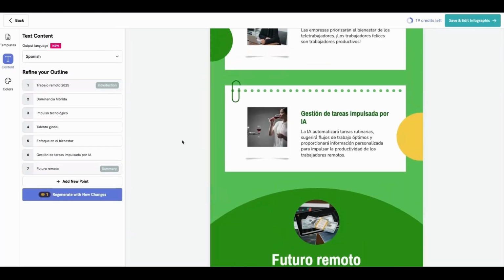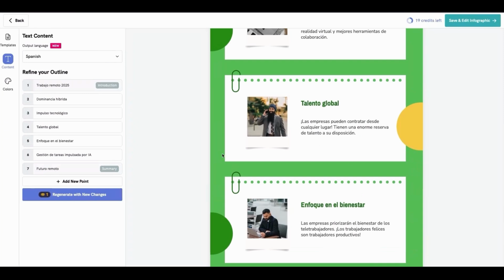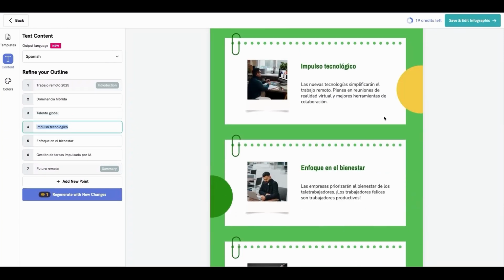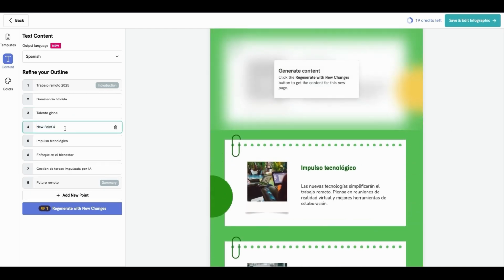Now, let's say that I also want to move around some of these topics. So for example, I want to drag this down here. It's going to change the order of the topics. Or let's say that I want to add a new point in between points 3 and 4. All I have to do is click the plus sign here and enter my new point.